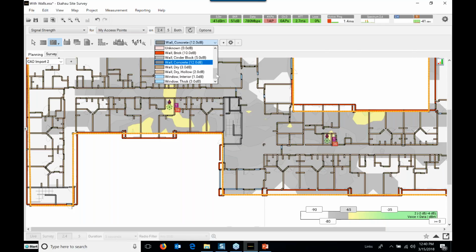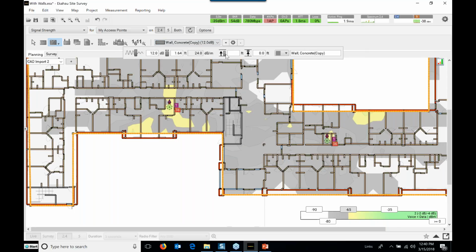I'd just like to add to that. Once you do have that true measured value, because like Joel said, one drywall could be 3 dB and one could be 2.5, so that's a big difference. Once you have that inside ESS, you can click the little add button next to our walls drop down, and you can make your own custom wall. You can put in the dB loss, the thickness of the wall, the height from the floor to the ceiling, or the distance from the ceiling down.